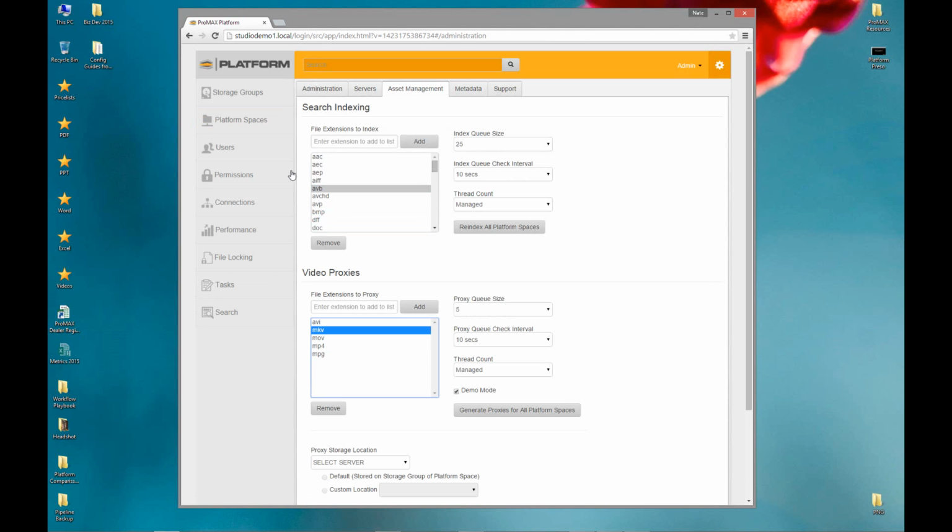Now this is really cool because we don't want to necessarily index every single file and every folder on our volume. Maybe we just want our MOV files. Maybe we just want our Final Cut Pro projects or our Adobe projects. You can specify exactly what you want searched and indexed, and especially with video files, exactly what you want to create proxies of. And we'll take a look at that.